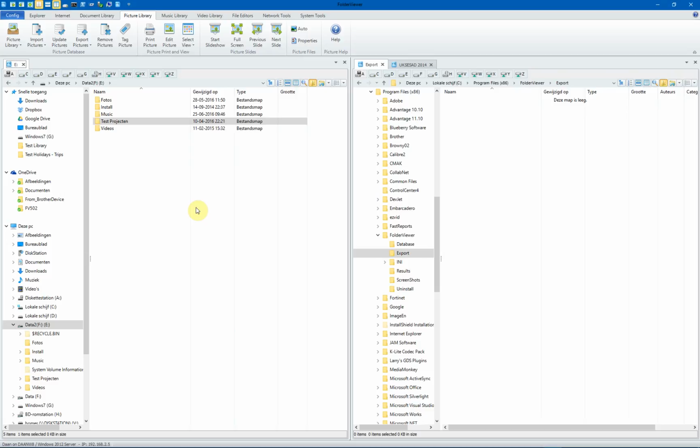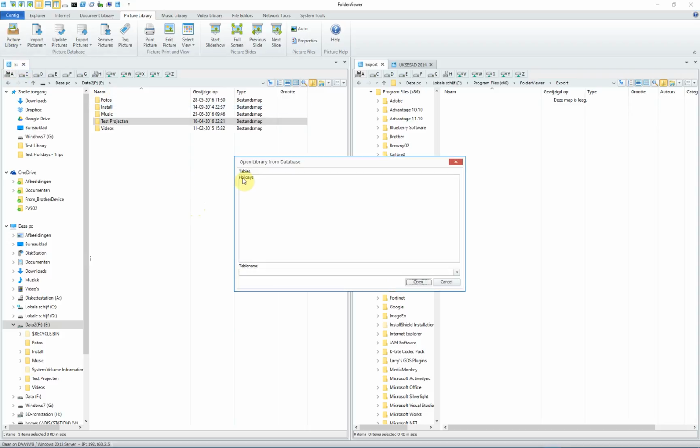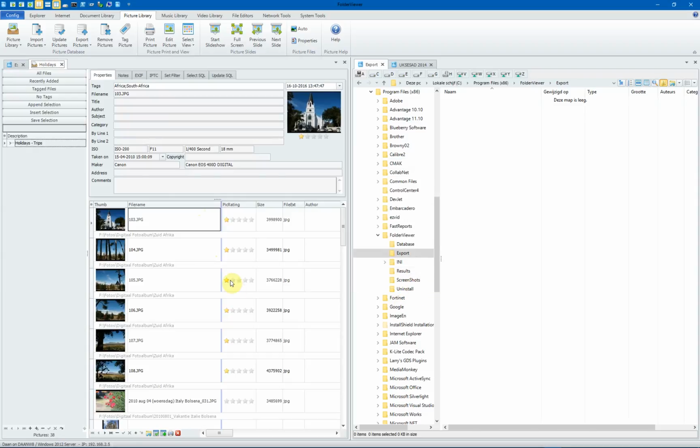Welcome to this instructional video about how to print and export contact sheets of your pictures or photographs. Open the library. We have already one there called Holidays. Click on Open and now the Holidays library will be opened.